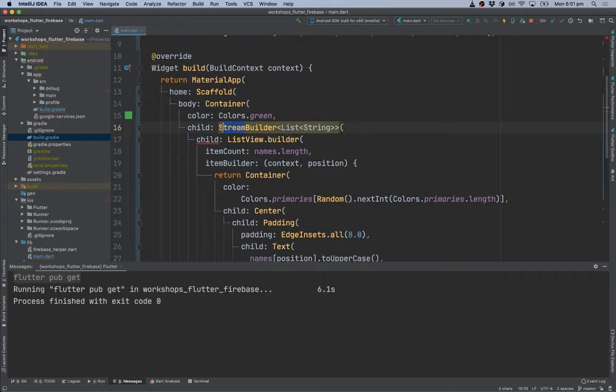So what is actually a stream? Stream is something that happens in the future, but it's not a future, it's not a single value. It's rather a stream of values. So what we're going to do in a moment is create a stream from the Firestore database, and whenever we receive some values from the database, we're just going to pack them here in this list. So we will not actually have string.